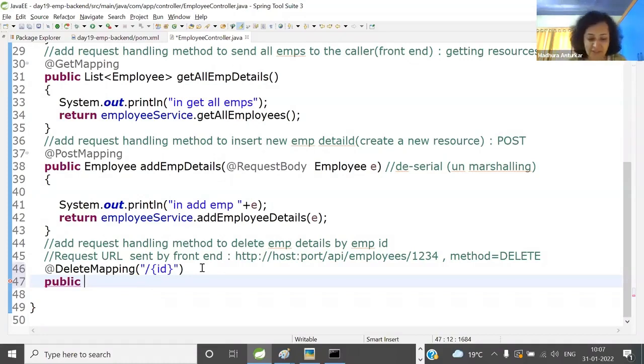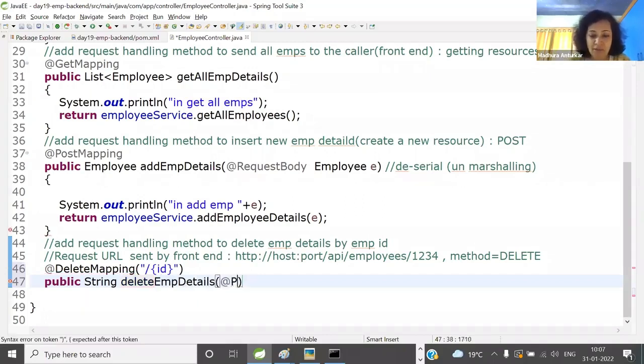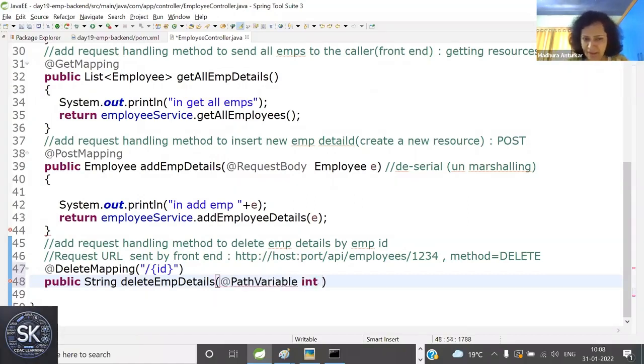But just to give a message, I'll say string, so that when you're console logging it, you can see that if you want. Delete employee details. And which is the annotation? Request body for the body, I mean the data. The request param for request parameter. Here it is path variable. And it is int, right? Integer we had, so int I can say. And here it has to be ID.